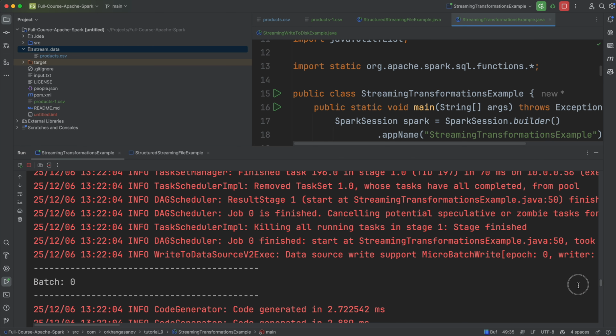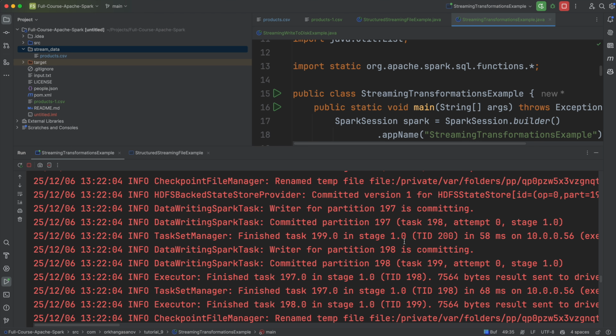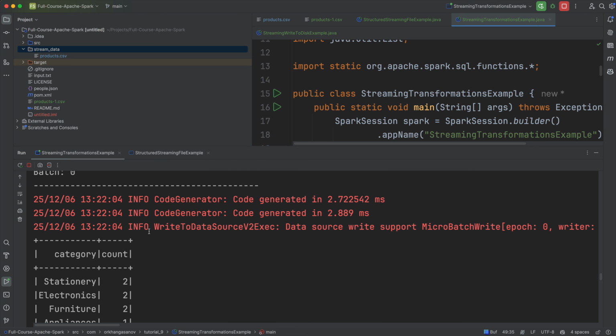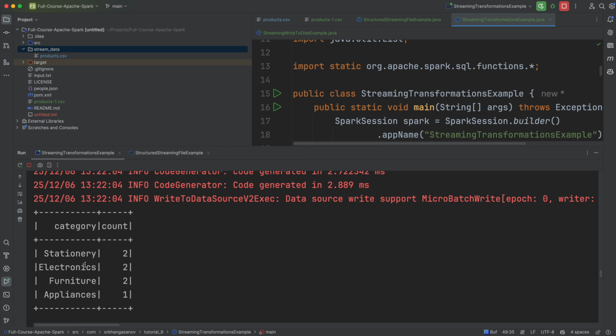Okay, so the first one, right? The result of the first file, batch 0, what it did is it filtered only those products that are in stock more than 100, and it grouped them by the category, right? So we have the 2 electronics, the 2 furniture, and the 1 appliances.